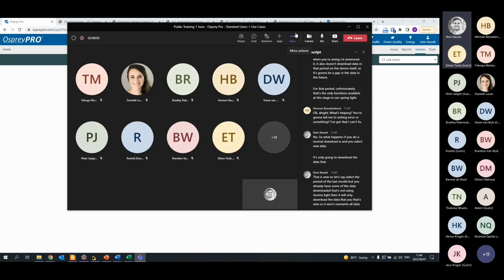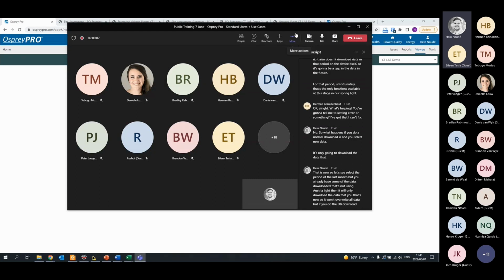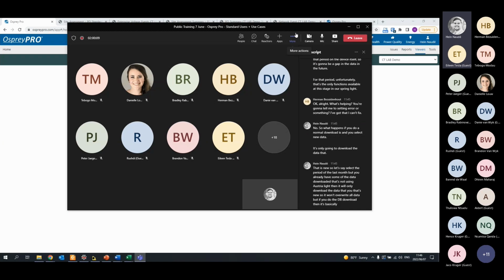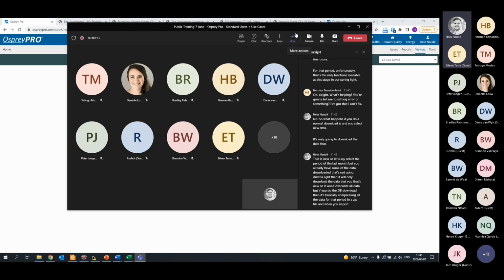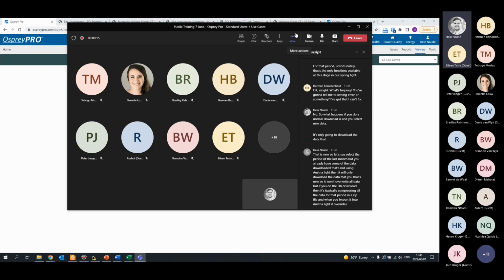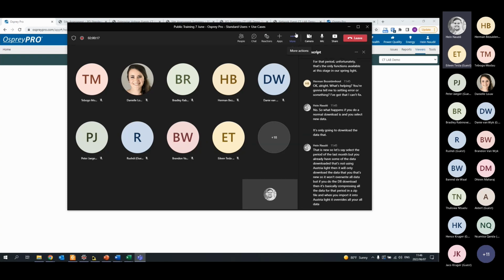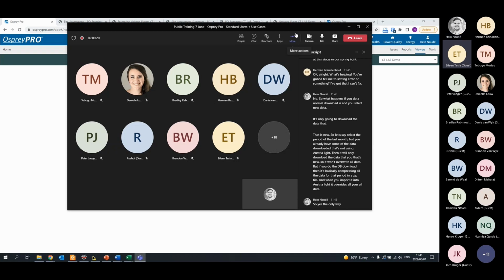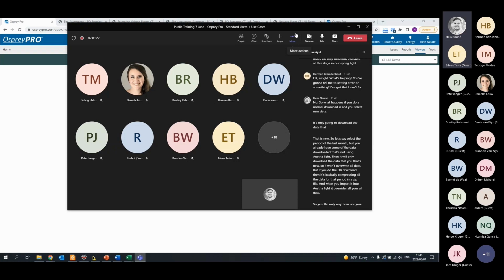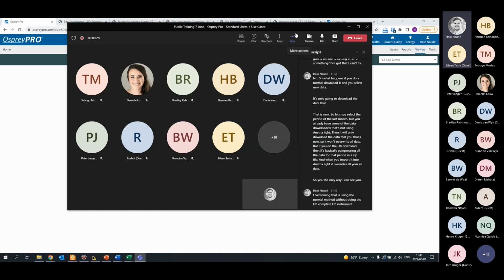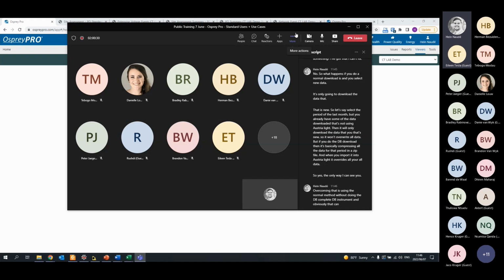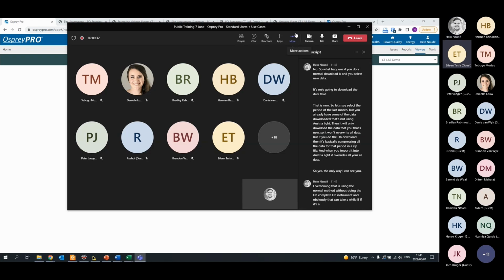But if you do the DB download, then it's basically compressing all the data for that period in a zip file. And when you import it into Osprey Lite, it overrides all your data. So yes, the only way I can see you overcoming that is using the normal method without doing the complete DB download. And obviously that can take a while if it's a lot of data.